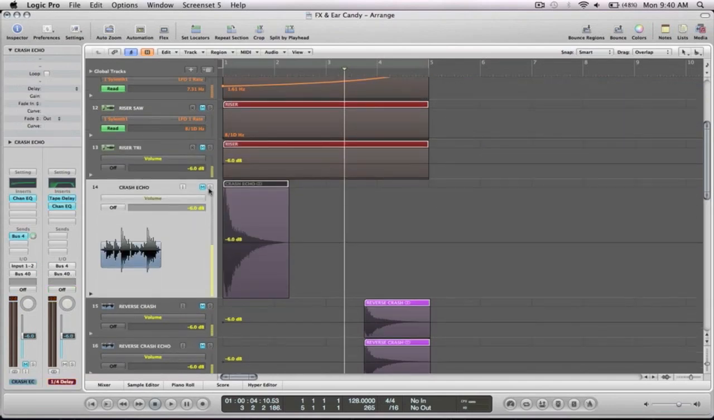Next up, we've got the crash sample, and all I've done to this sample is just send it to a tape delay. These are good for the drop or again at the breaks. Add something a little bit more and help continue the sound throughout the first couple of bars of either the drop or the break.